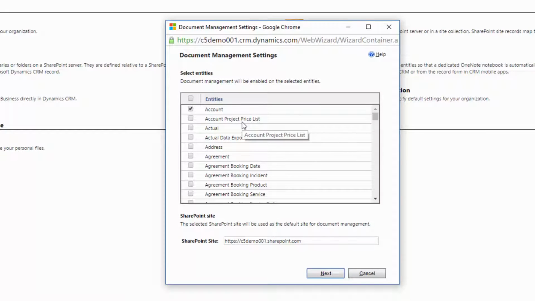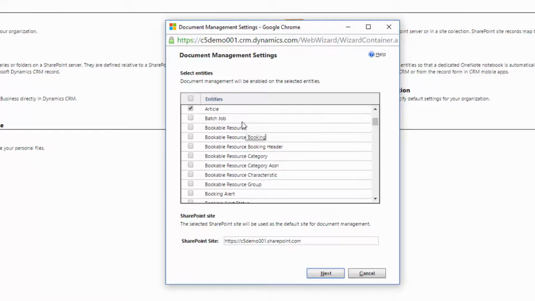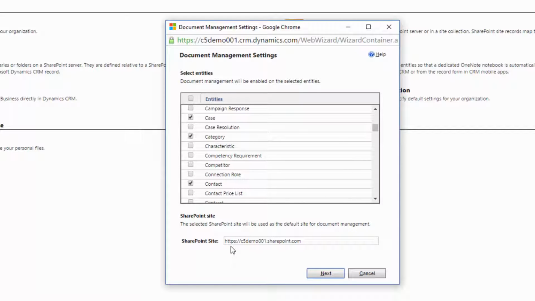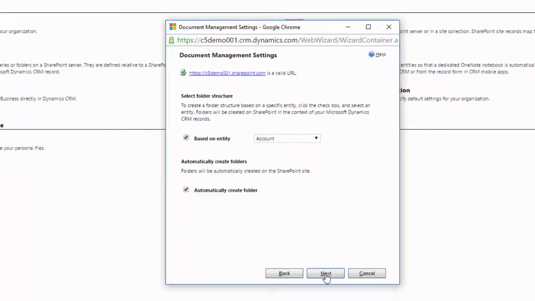And your first step is to choose which entities you want to manage documents for. You just check off the ones you want to use. You also set up a default SharePoint site. So as a default, this is where the document libraries will be stored. Then you set up your configuration settings around how these will be stored in SharePoint. You can base them on an entity or not.